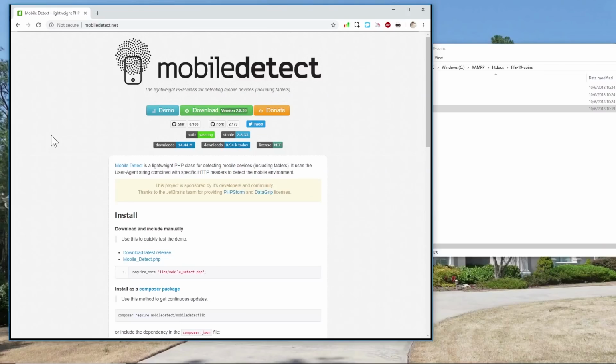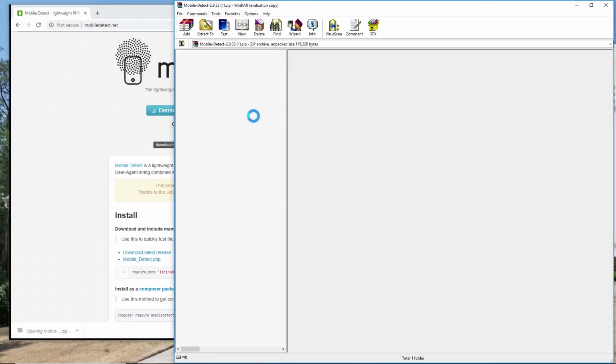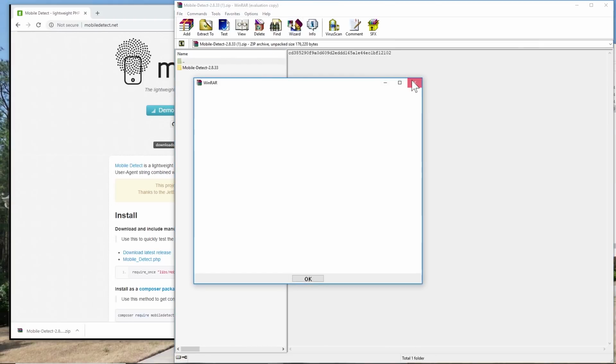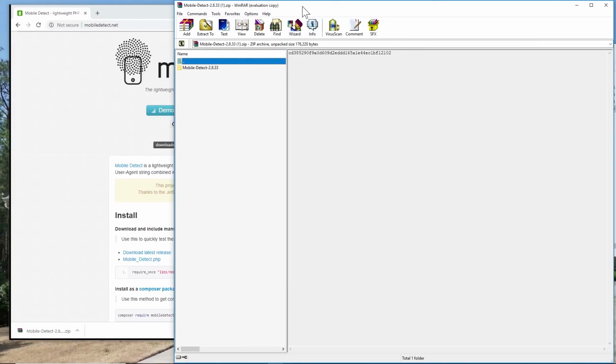So once you have Atom installed, you need to download your mobile detector script. To do this, go to mobiledetect.net and press download. It should download a zip file. Open up the zip file and click the mobiledetect.2.8 folder, or whatever folder version it is.